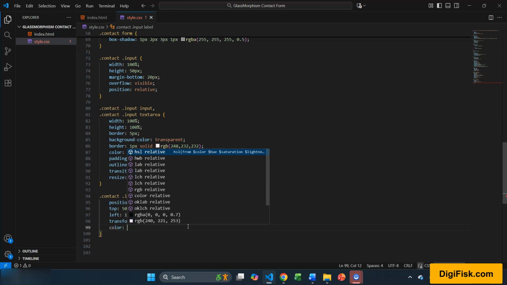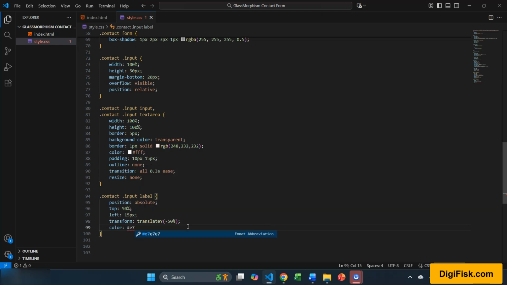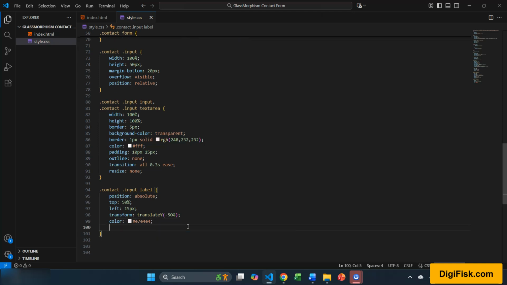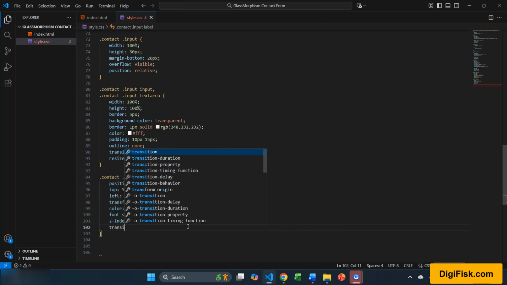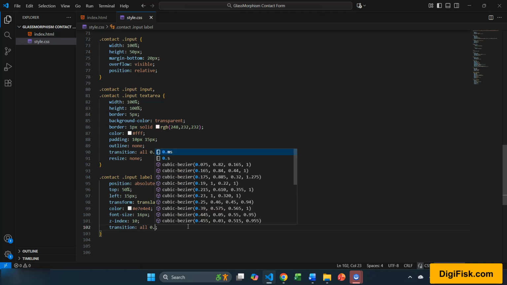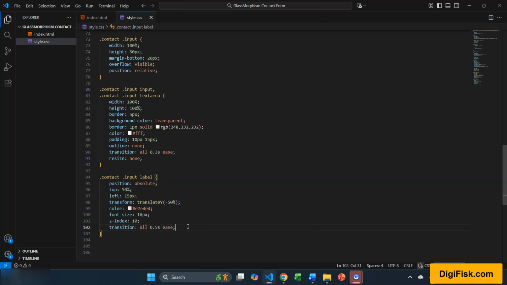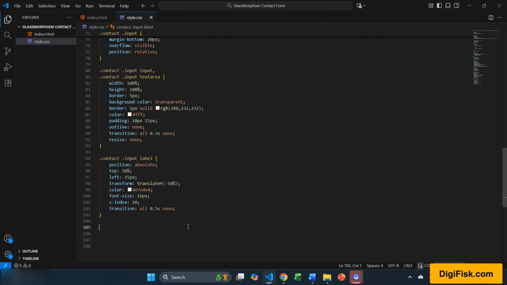Now let's give a color of E7E4, like this, and then a font size of 16 pixels, a z-index of 10, and a transition of all 0.5s, like this. This is for when it goes up. So when we press on the input box, it'll go up, right?